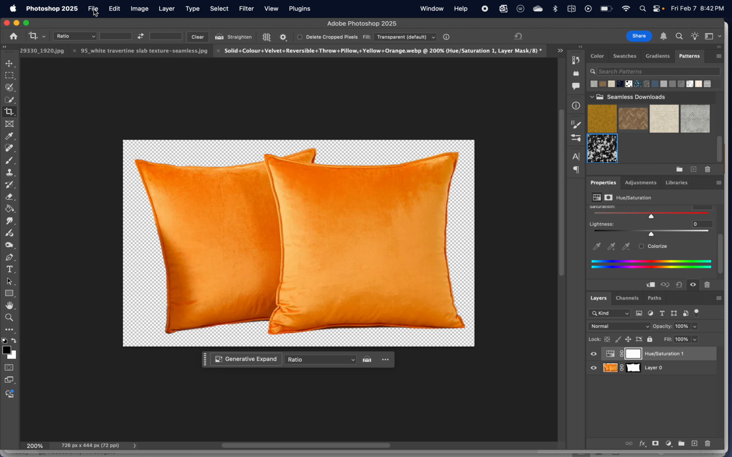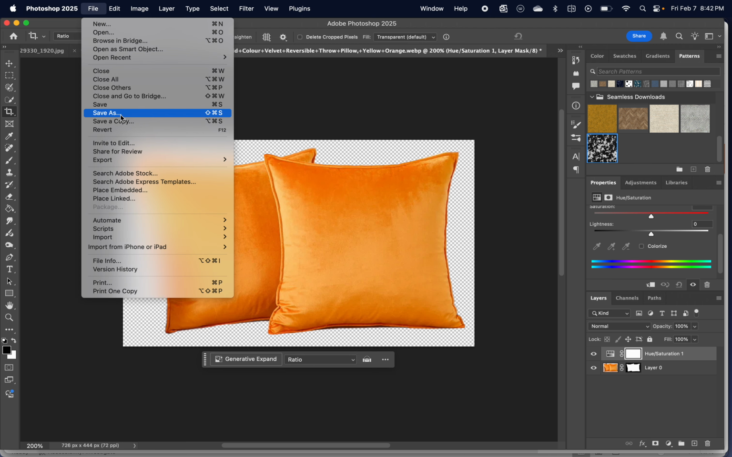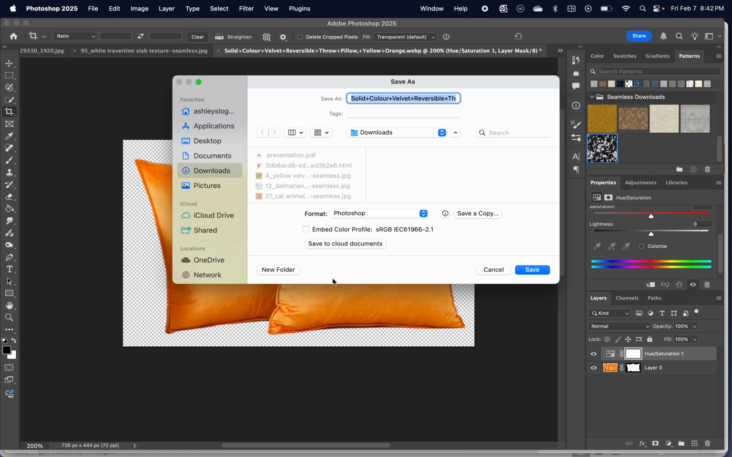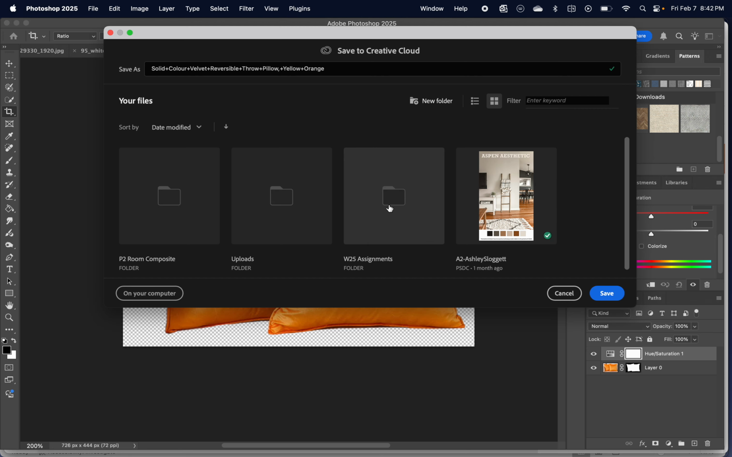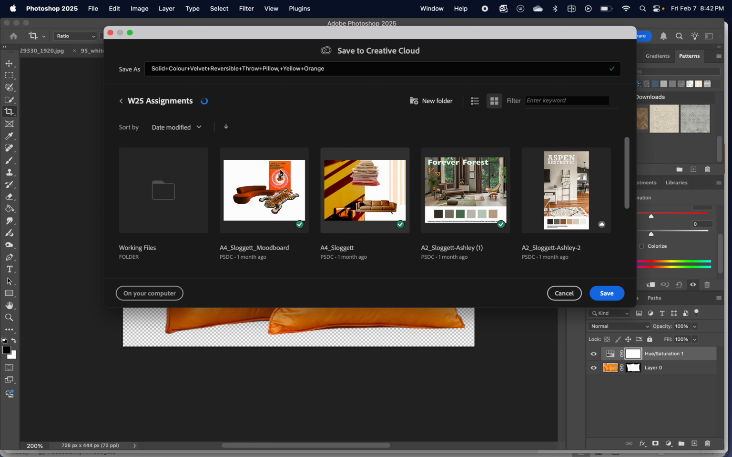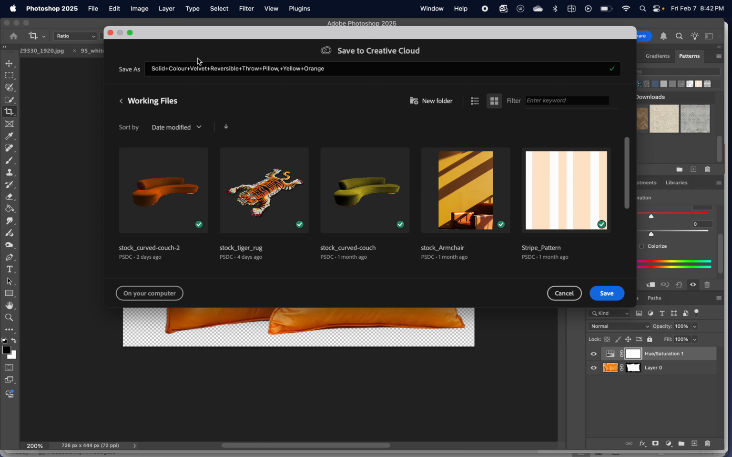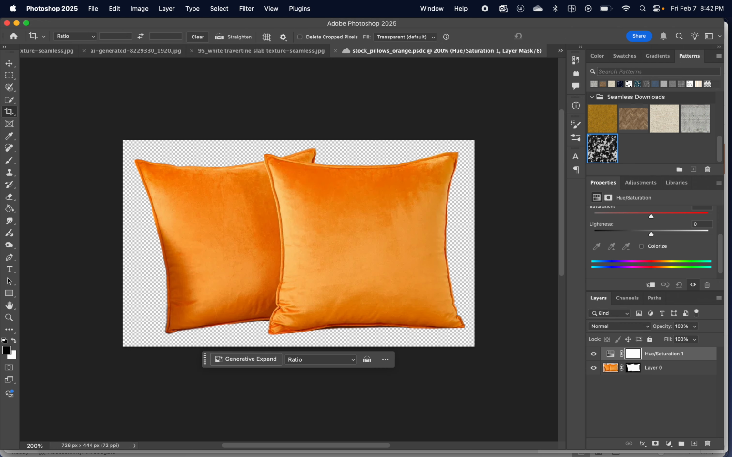I'm going to save as. I'm going to save it to the cloud. And I'm going to put this in my working files. And I'm going to call this stock pillows. And we'll actually call it orange. Okay.